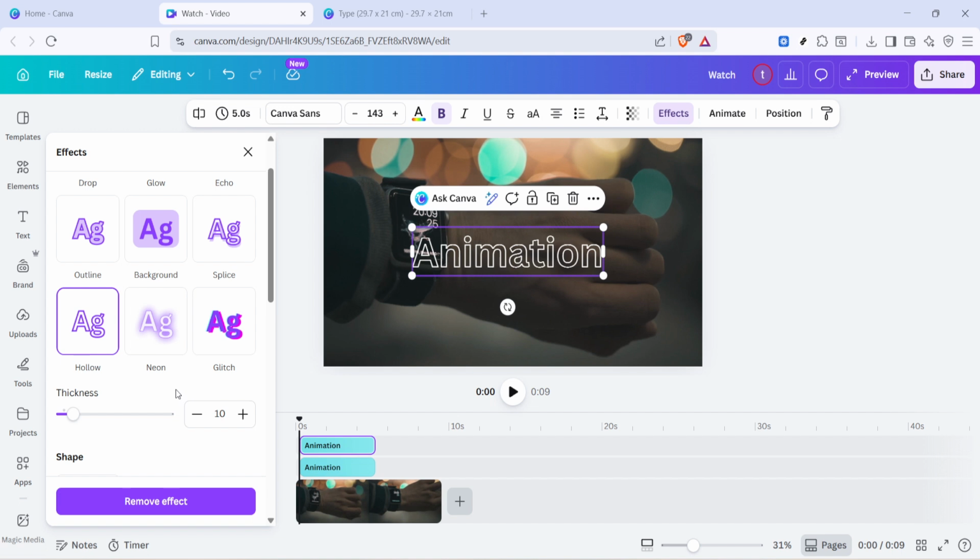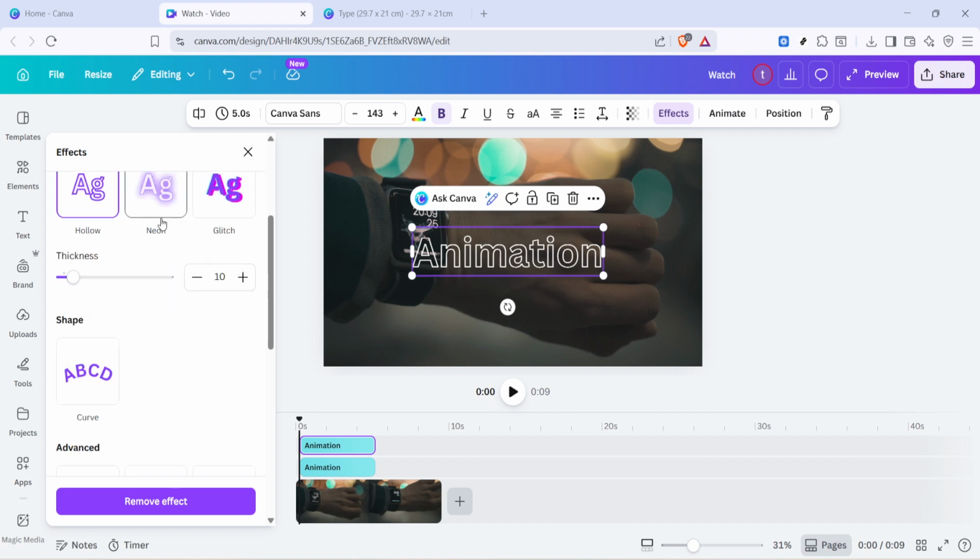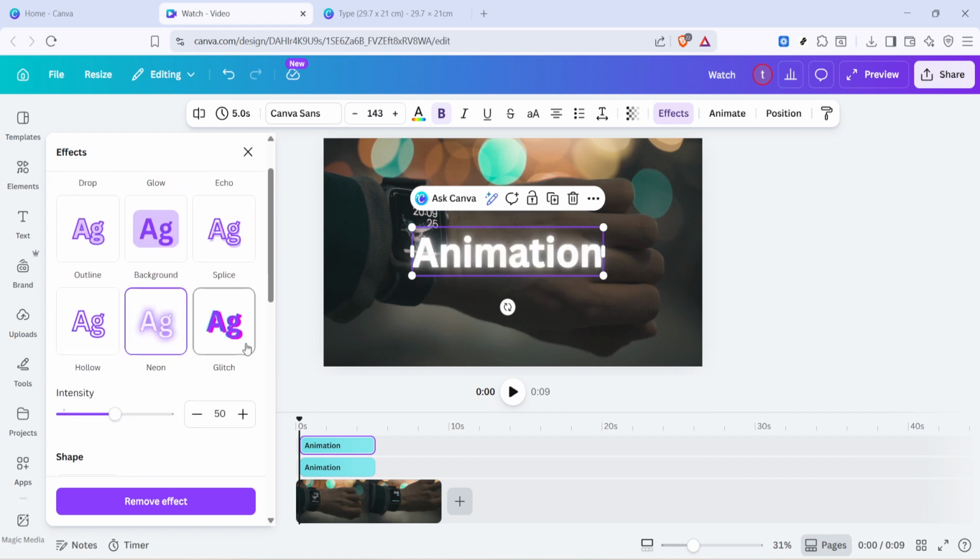With the duplicate still selected, stay in Effects and switch it to Neon. Instantly, you'll see the glow fill the interior while the original hollow layer holds the outline. The two layers now work together to create depth.